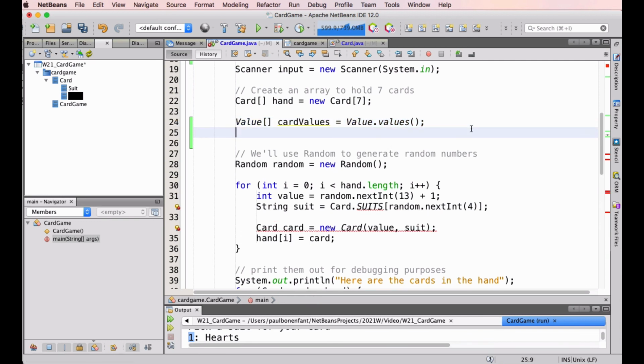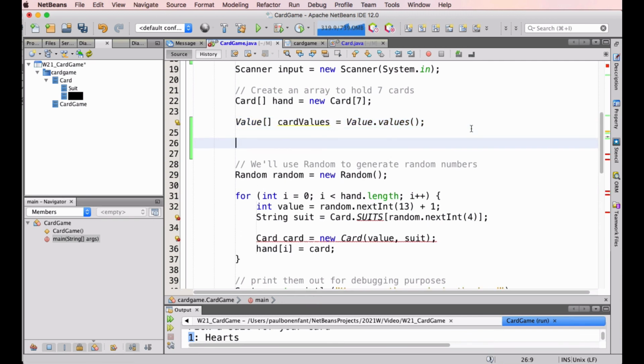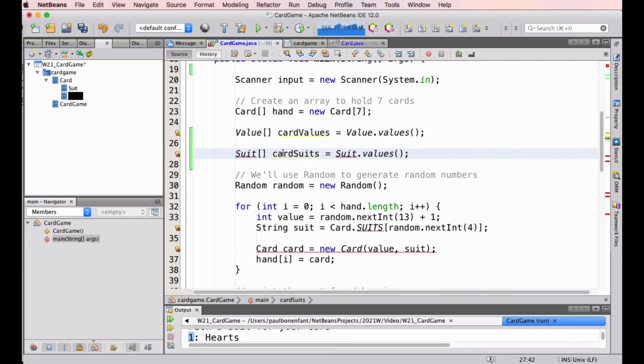And I'm also going to do the same thing with the, what's it called again? Those are the suits, right? Suit, obviously. So suit, and card suits, again, just to avoid any confusion, is equal to suit dot values. Okay. So, and let's go ahead and import card.suit.